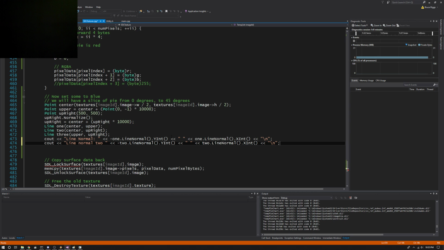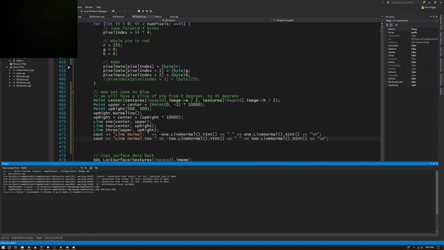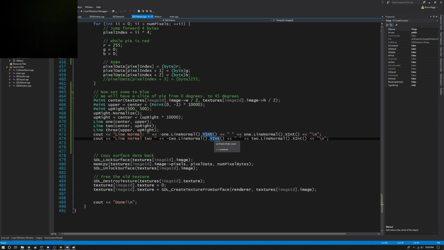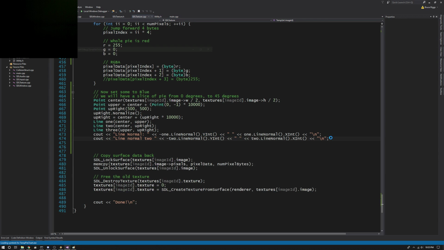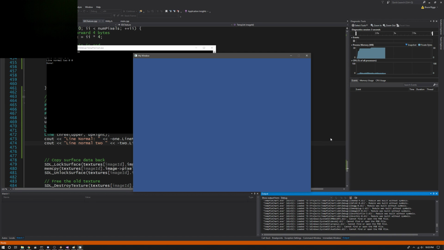I seriously don't remember my math here, which is kind of scary. Yes, I want to stop debugging. Didn't even know I was debugging. Alright, here goes. 0, 0. Well, that can't be right. I got a normal of 0, 0. Yeah, that's not right at all.